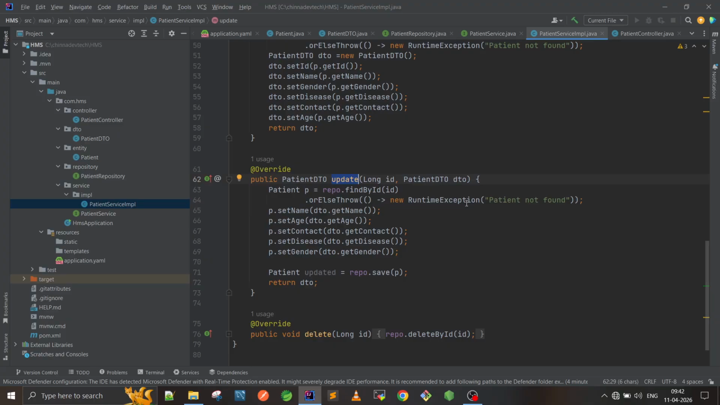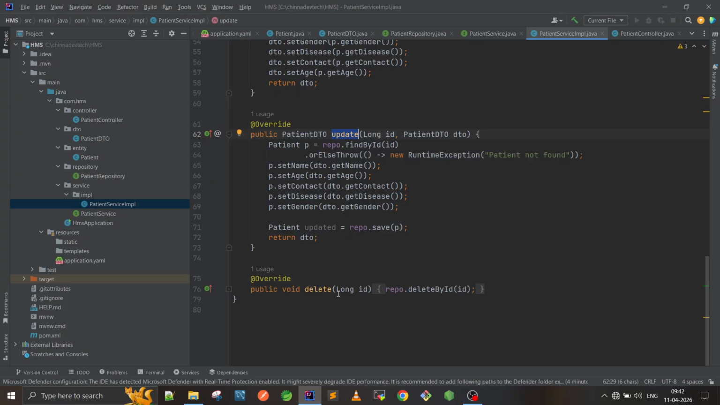For example, if we don't have the existing patient number, we return the patient not found message to the user. Delete removes the particular patient. Now go to the controller layer.